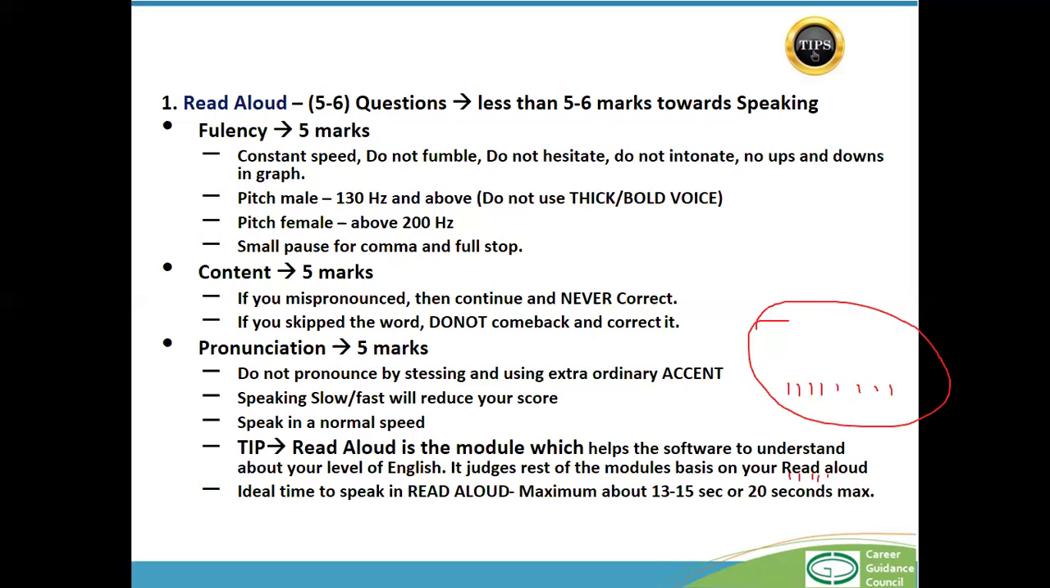All right. So it judges the rest of the modules based on your read aloud, because this is your first question, and this is artificial intelligence. Artificial intelligence is trying to analyze you in the first question itself, to see what level of English you speak. Based on that, it will score you in the other modules as well.